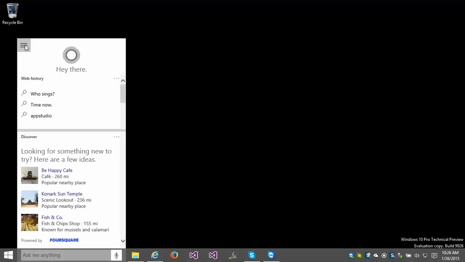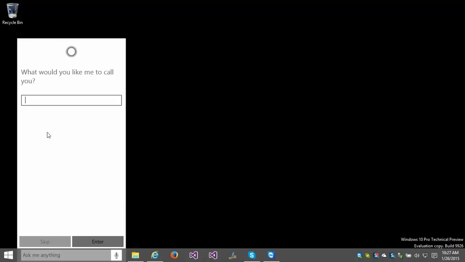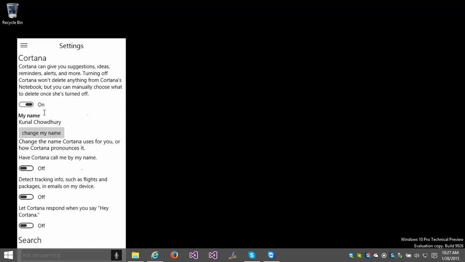But as I already activated her previously, you will not see this. But if you go to the settings panel again, you can see that my name is available here. So if you want to change the name, you can click this button. A new window will pop up here where you can enter your name. For the moment, I am skipping it and going to the settings panel again.